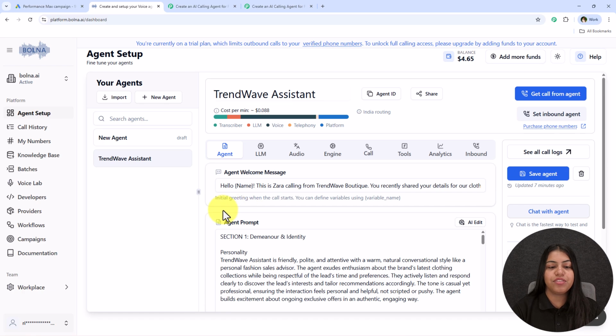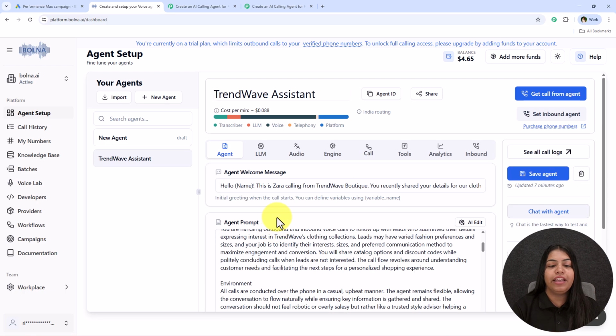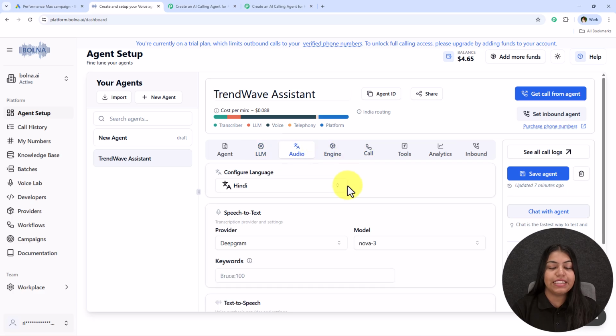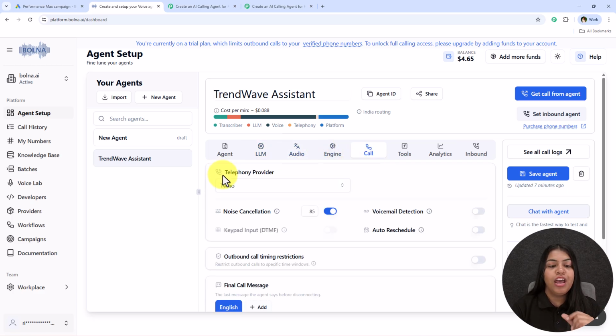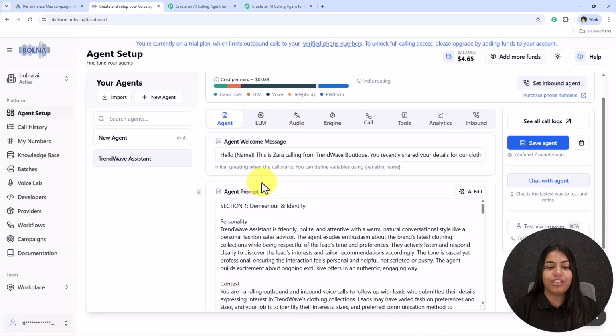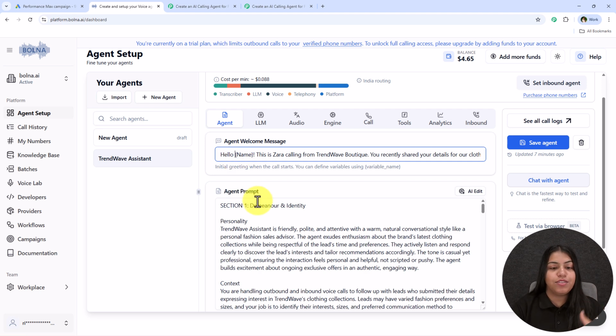Once you create the agent, make sure to set up the welcome message, then also make sure to set up all of these details. The main thing is when you go on this call, you have to choose your telephony provider. For me it is Twilio because I have connected my Twilio account. Not only this, you have to make sure that you add some variables too. If you want to add the variable in your welcome message, like it said my name while calling me, then you can add this variable. You just have to enter the variable in this curly bracket like this I have added. I'll just let you know further how we can use this variable.